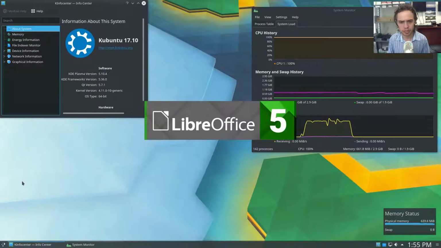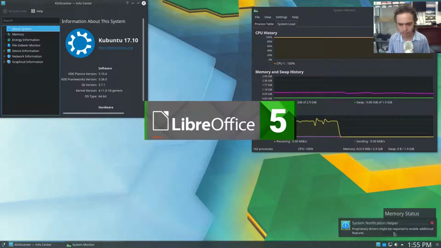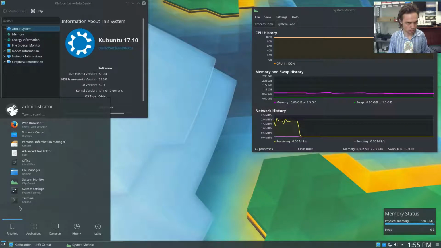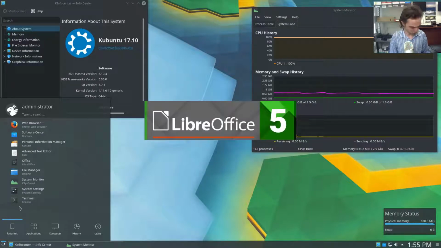Powerful, customizable. They give you the option to install drivers, aka Flash. The software center, what do we call it again? Discover.